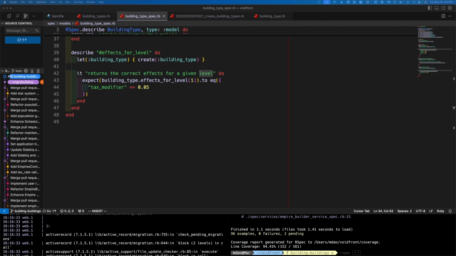From here on in, we're going to go to the star system model. And yes, it belongs to Empire, but it has many buildings. Dependent destroy. This is different from dependent delete all, because delete all does not run callbacks. Dependent destroy does. Very important.